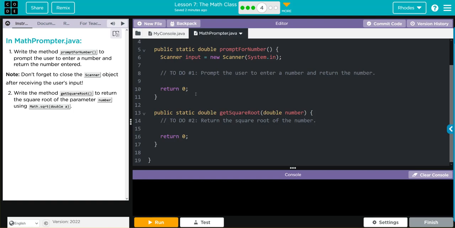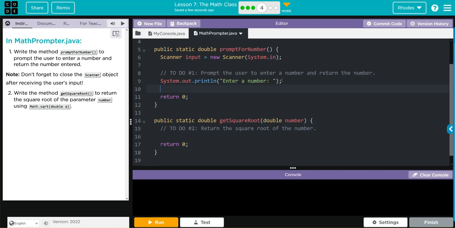Well, the scanner's pretty easy. Let's go ahead and take care of that one first. First thing we need to do is get the user to input a number. So we're going to say enter a number, and then we're going to store that number. It's going to be a double, we'll call it number, and that'll be equal to the input from the scanner class, next double, and then we're going to return that number.